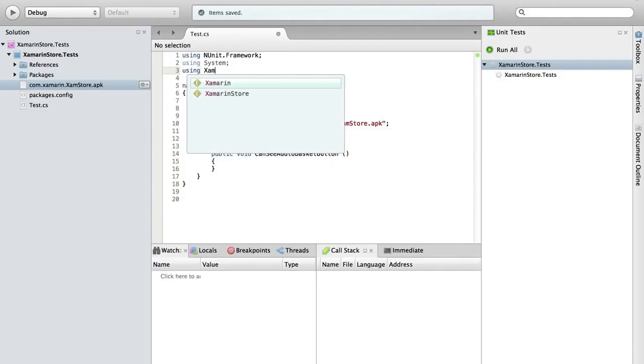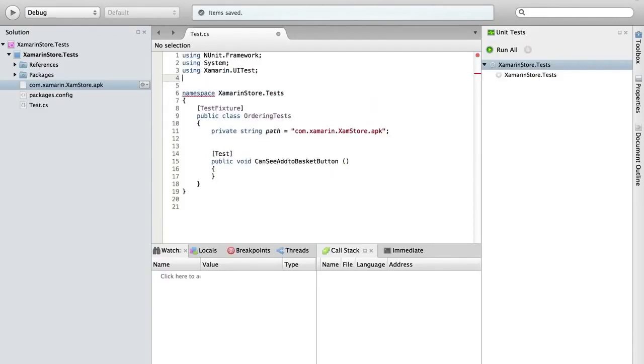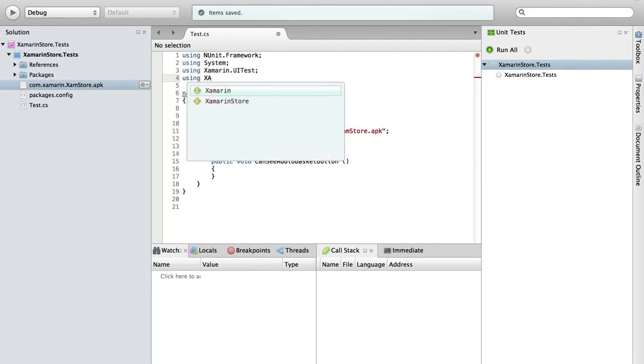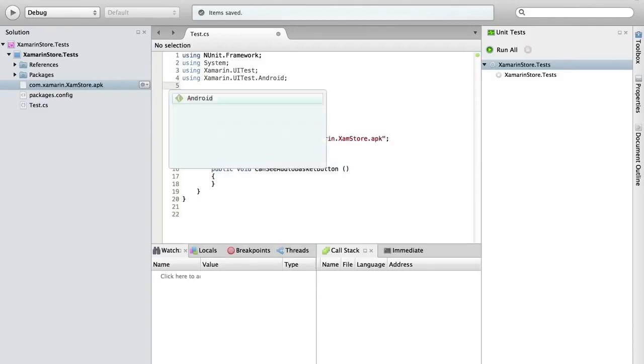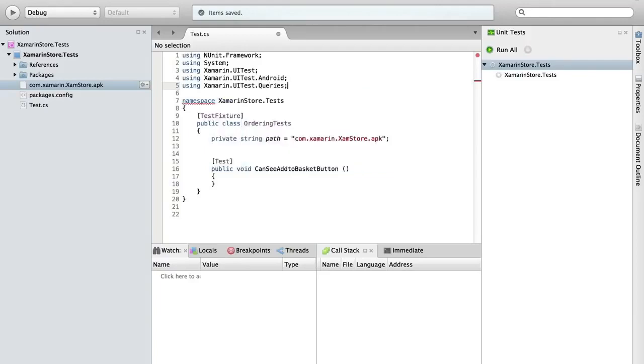So we're going to use Xamarin.UITest, which gives us access to the C# framework, and we're also going to use Xamarin.UITest.Android to give us access to the Android stuff. And lastly, we're going to use Xamarin.UITest.Queries, because this is going to enable us to reuse different queries. You'll see what that means in just a second.